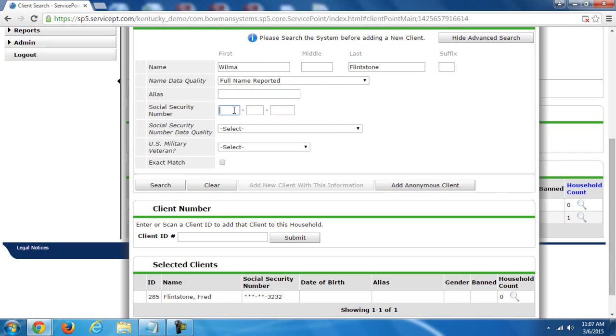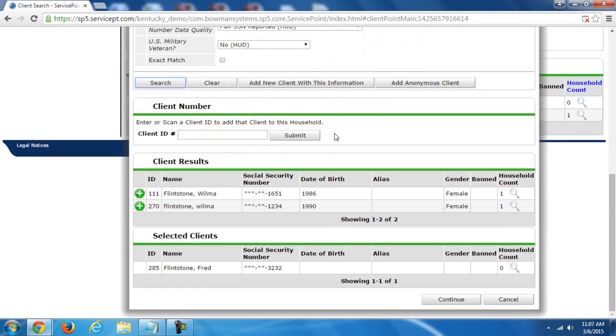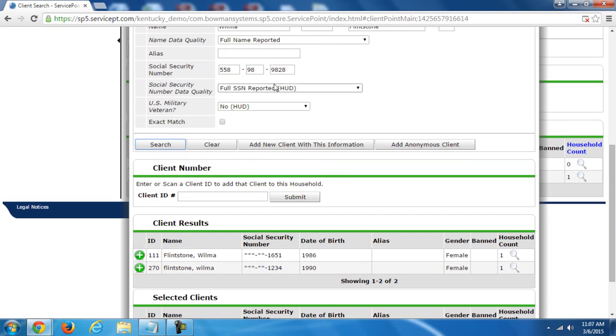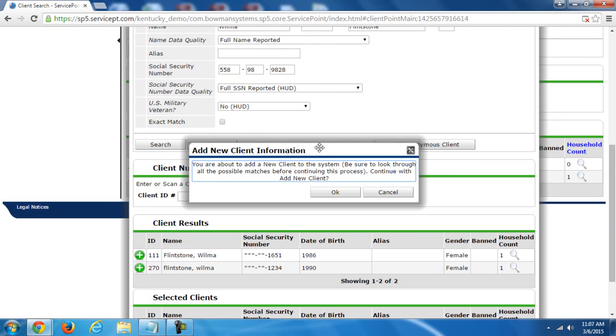Full name reported. Make up a social, full social reported, not a veteran. And then I'll hit search. So you'll see there are, again, a couple of records already in here for Wilma Flintstone. I'll check my last 4 digits of my social, 9828. These are not matches here. So I'll click Add New Client with this information.